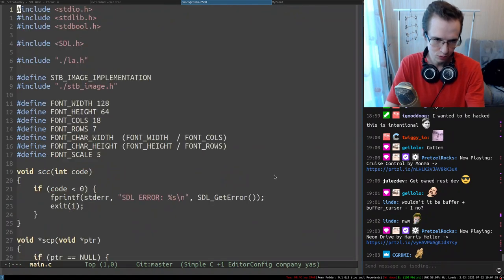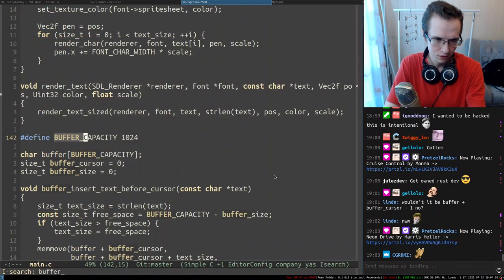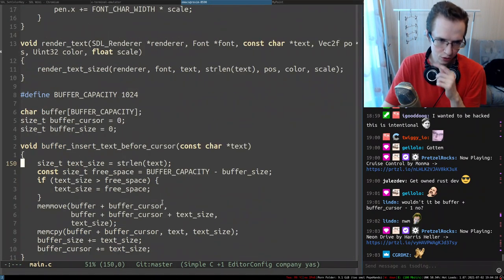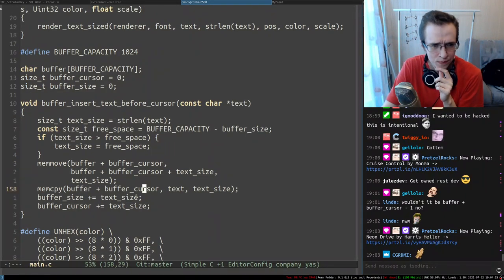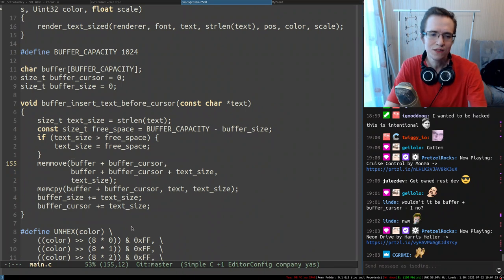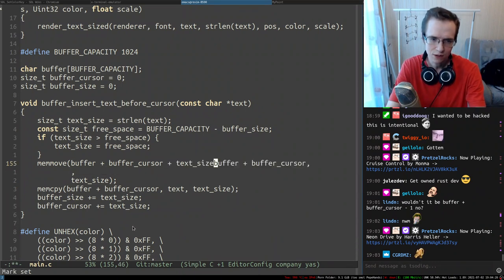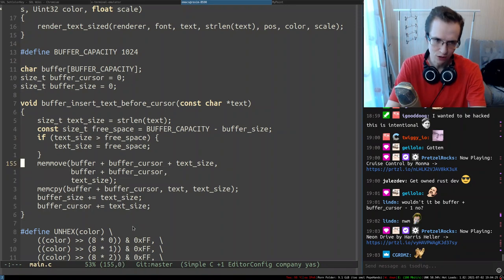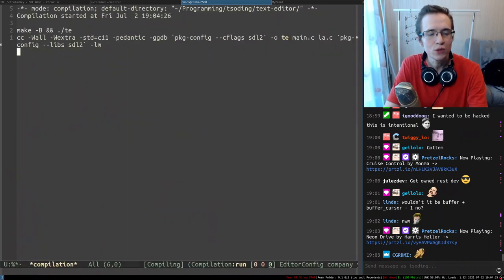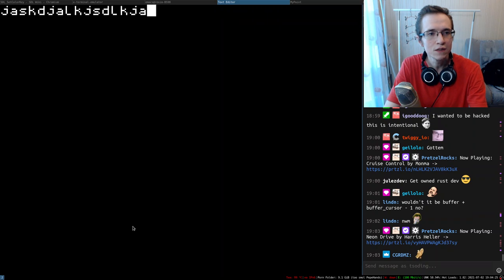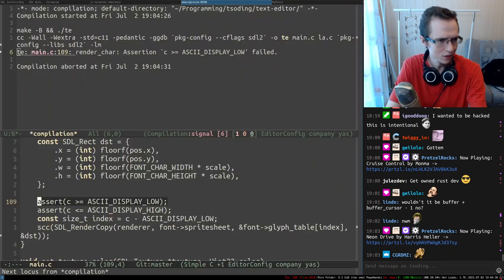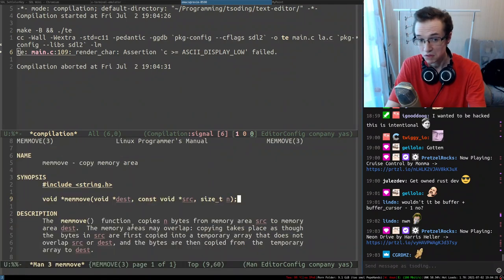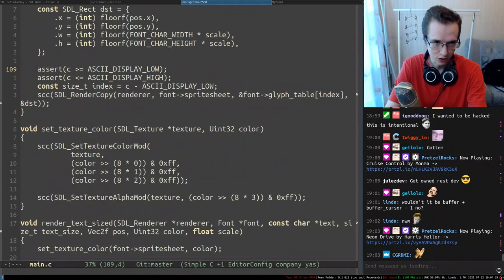All right, so let's try to troubleshoot this entire thing. So it's gonna be buffer insert text before the cursor. So we're gonna figure it out, hopefully. Oh, the destination is slightly different. So the destination is here and the source is here. All right. So that should actually work now. And if I try to insert something in between, it still didn't work. Okay, so that's kind of strange.